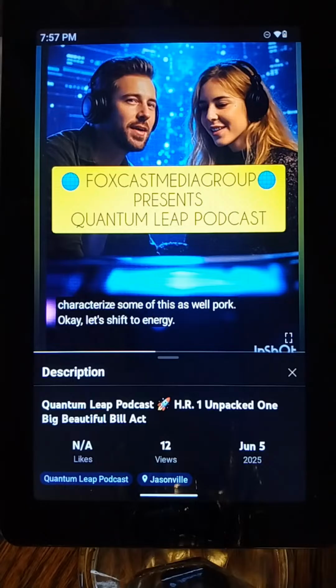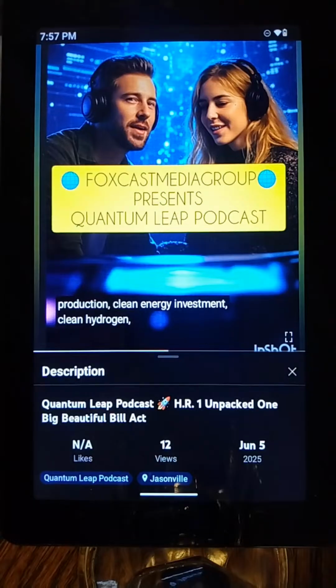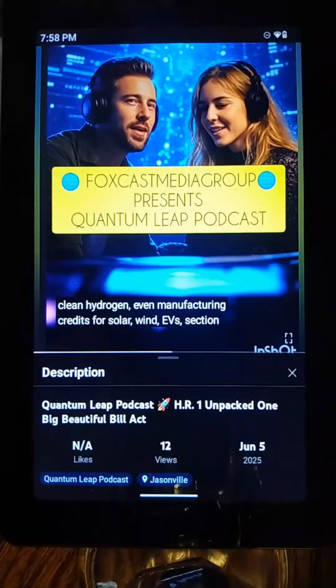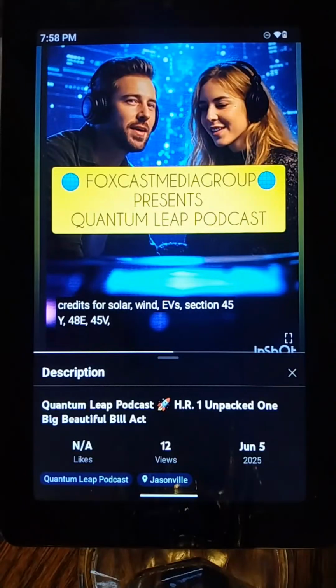Okay, let's shift to energy. Musk claimed a bias targeting green energy, helping oil and gas. Do the sources bear that out? They do, actually, pretty clearly. The bill specifically accelerates the repeal or phase out of major clean energy tax credits from the IRA. Which ones? Things like the credits for clean electricity production, clean energy investment, clean hydrogen, even manufacturing credits for solar, wind, EVs. Section 45Y, 48E, 45V, 45X, those key ones. So rolling back recent clean energy support. Right, and rescinding unspent IRA funds, repealing the methane tax.